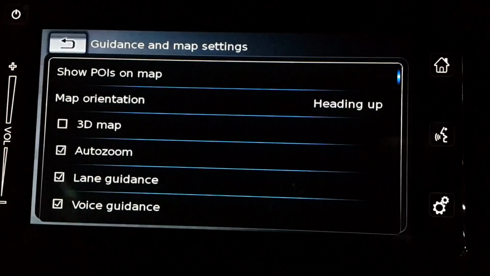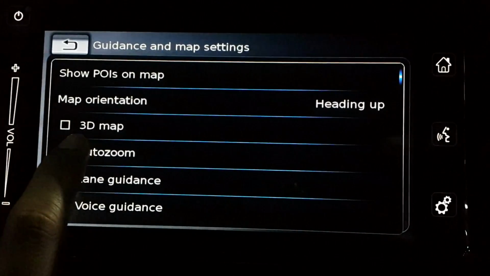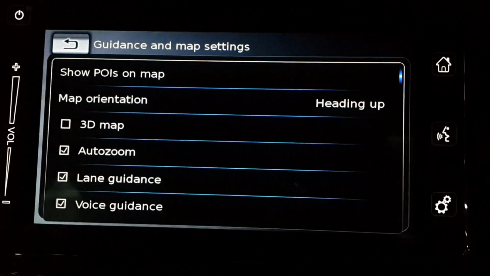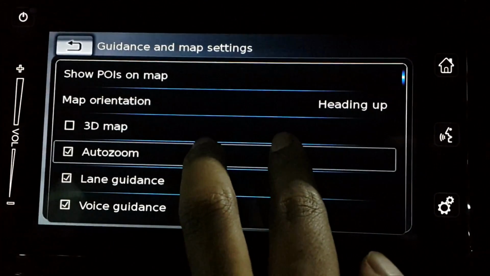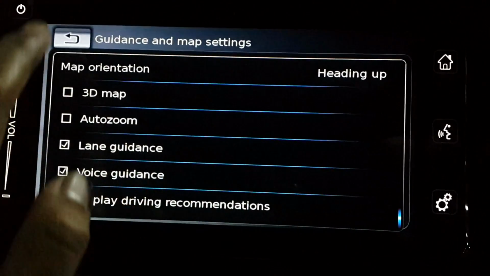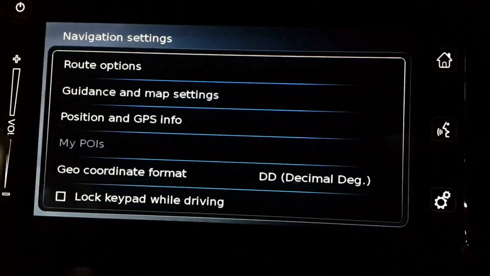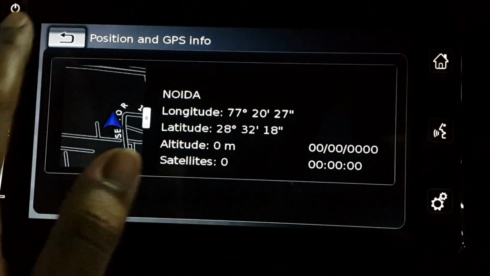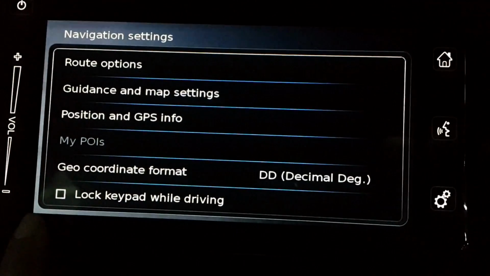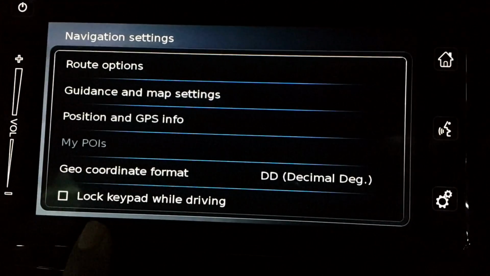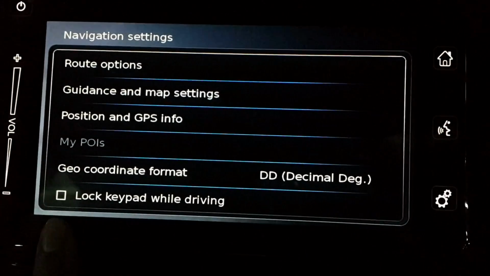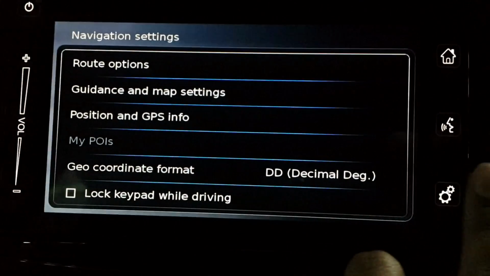Guidance and map setting. If you want your map to be displayed in 3D, we can check here. The map will auto zoom whenever you are heading to your destination. Lane guidance, and these are the different settings. Position and GPS information. Coordinate format, you can set it from here. Lock keypad while driving. This will lock your keypad so you cannot enter an address while you are driving. So this is all about the navigation.